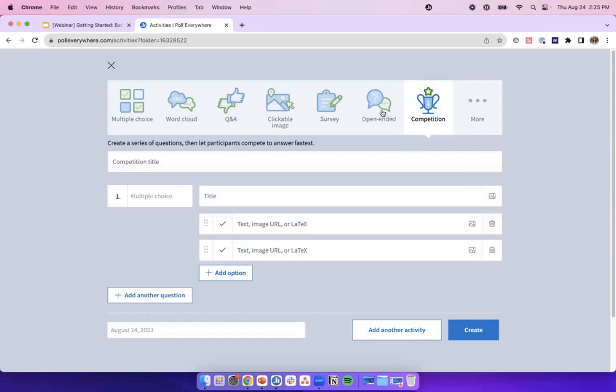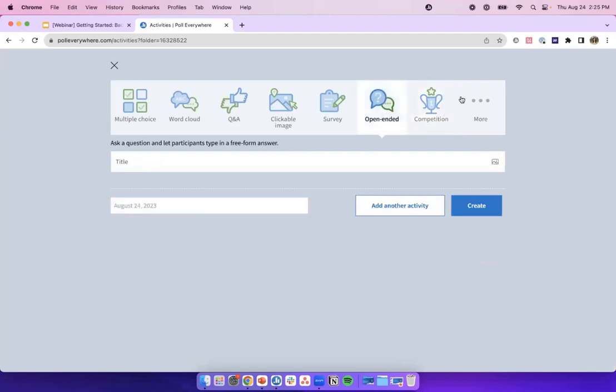I will mention some resources at the end of today's session so you can get some detailed articles about both surveys and competitions. But again, unfortunately, they just take a little too much time to live demo. But with that, let's go ahead and jump into open-ended. So moving on to open-ended questions.